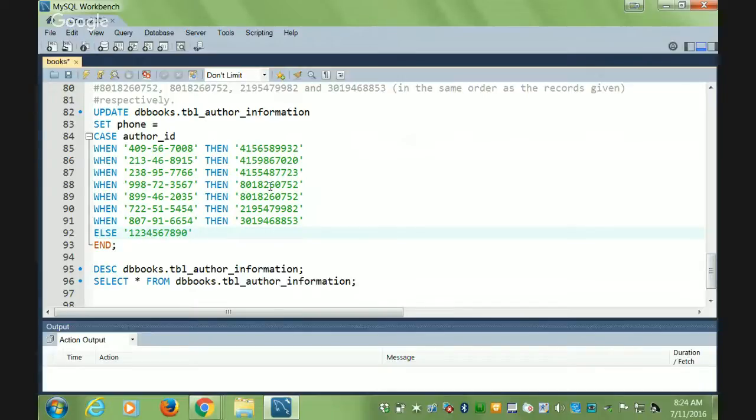If this is the author ID, do this. If you can't find any of these author IDs, then set the phone number to 1, 2, 3, 4, 5, 6, 7, 8, 9, 0. That was the default also, remember? So I would just add it so that if I see something like this in a record, I'm saying, oh, this wasn't updated. That gives me an additional plus point. If I see this phone number in a record, I know this record was not updated.